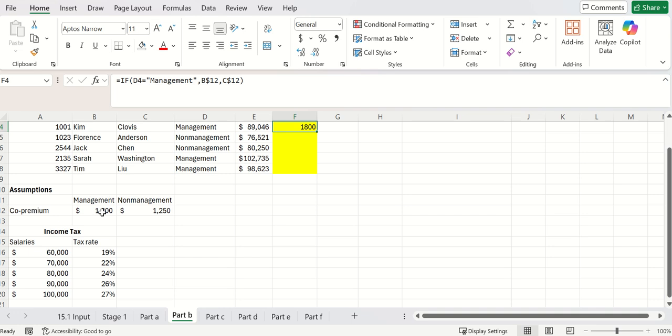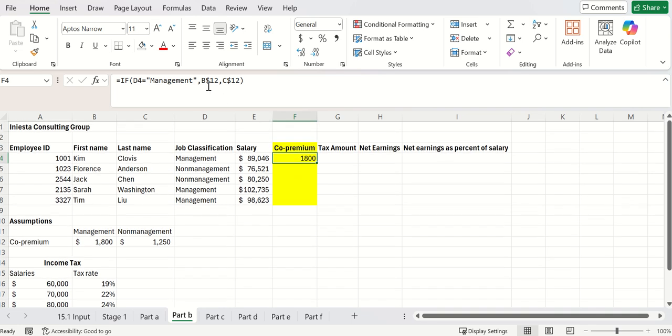And B12 is here. The reason there's a dollar sign here is that whenever we copy and paste this down to fill in all of these formulas, if you just write B12 without the dollar sign, as it copies down it will become B13, B14, B15, B16. We don't want that to happen, because we really want it to return exactly what's in B12. So to lock that row down, we put a dollar sign in.